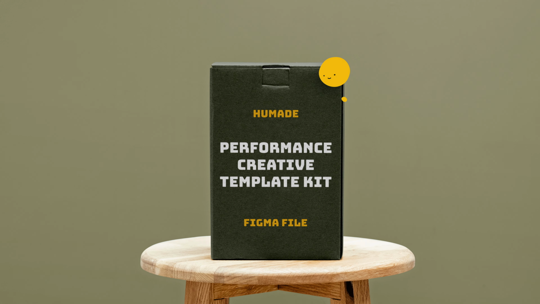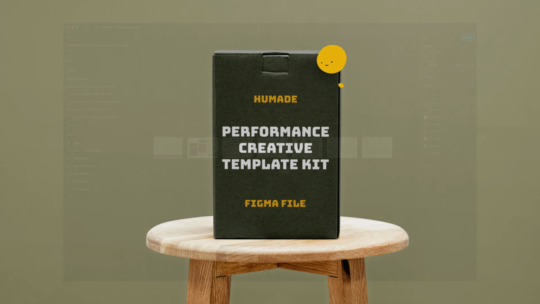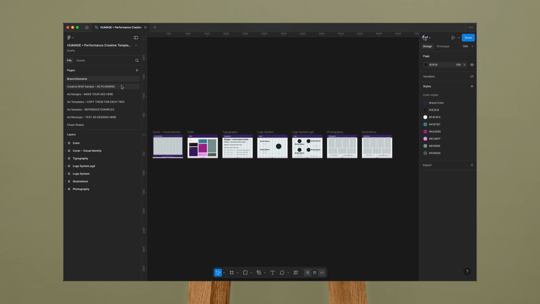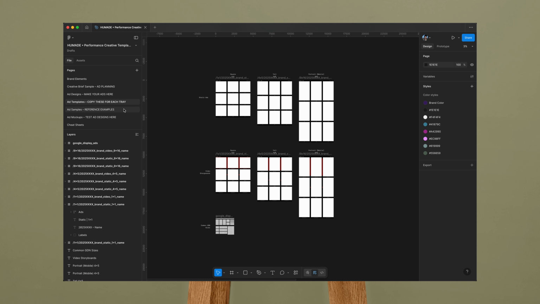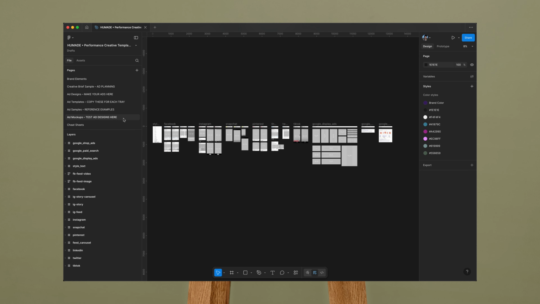Once you have a creative brief, you're ready for the next step in the process, which is writing ad copy. You don't have to start from scratch. Leverage the Performance Creative Template Kit I've created for you. It has instructions, examples, and templates that will allow you to hit the ground running. It includes creative brief samples, as well as a blank template you can copy every time you need one.